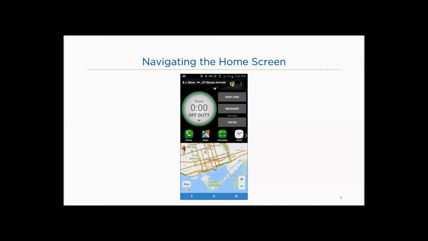To the right of the DashLink symbol is the 3-dot ellipses button, which gives access to Settings, Switch Truck, and Sign Out. Below this is the Duty Status wheel. To the right are the options for daily logs, messages, and the recorded odometer reading based either on the DashLink device or a manual entry. Further below are the hot buttons for telephone, Google Maps, calculator, and clock. Lastly is the map view with the driver's current position based on GPS.